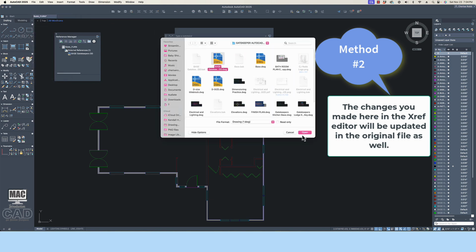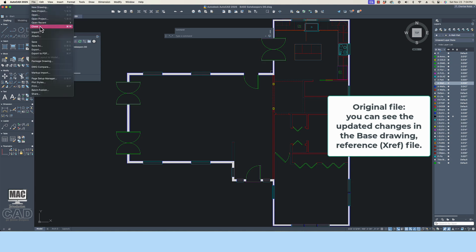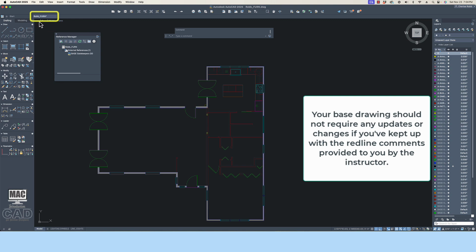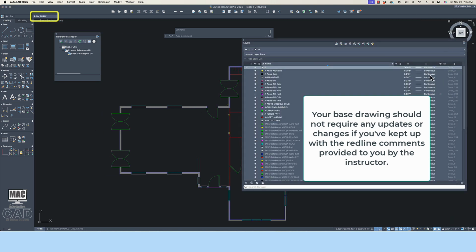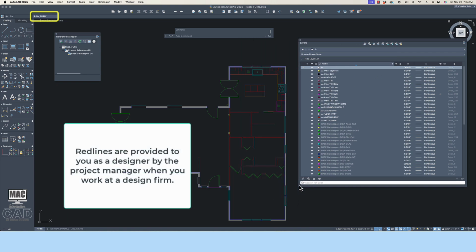Most changes, however, that you will need to make are part of the layer control system. At this point, your base drawing should be fairly accurately drafted and the layers coordinated. Be sure that you have picked up any redlined comments provided by your instructor. This protocol follows industry practices, as your project manager will make redline comments to you as well on the job.